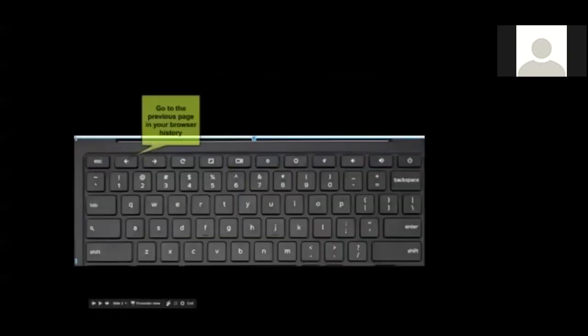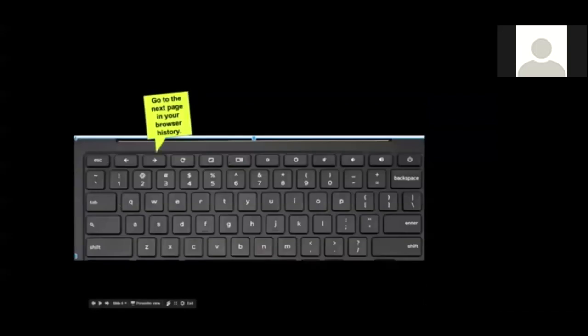One thing you'll notice is you have these arrow buttons. You have a back button and a forward. You can push these on your keyboard if you want to go to the previous page in your browser history. This is exactly the same as a back button that you will see when you are online. And that forward button will give you the next page in your browser history.